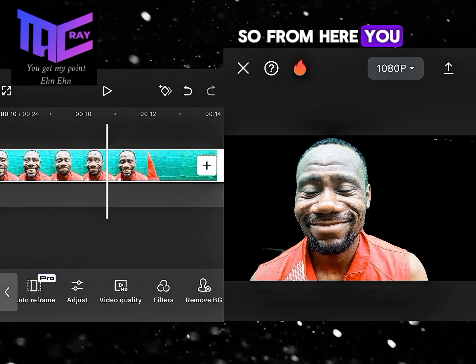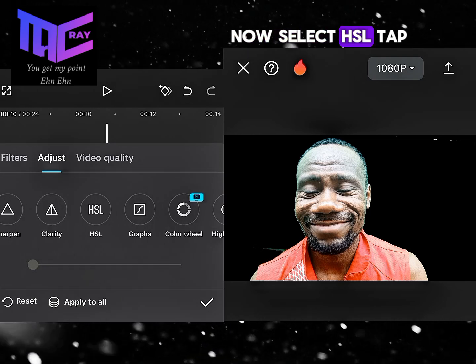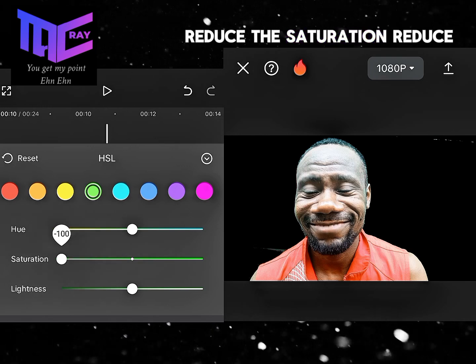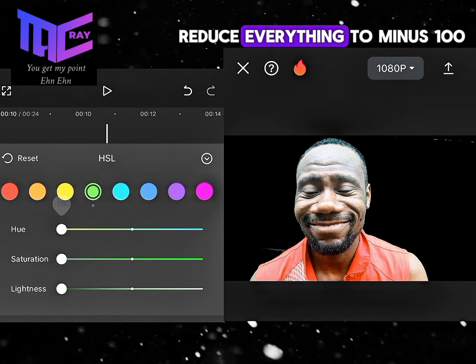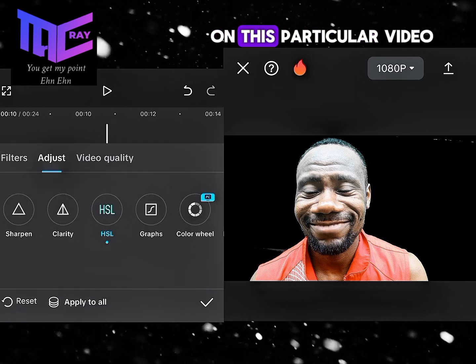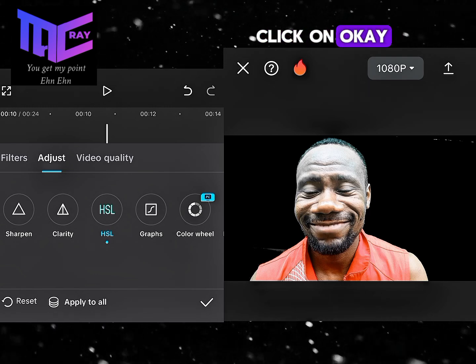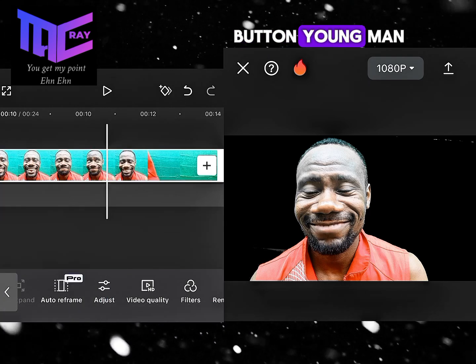So from here you go and look for adjust. Click on it. Now select HSL, tap on green, reduce the saturation, reduce the lightness, reduce the hue, like reduce everything to minus 100, because we don't even need any green traces on this particular video. So when you are done with that, you click on OK. Look at the OK button right here. Tap on this OK button, young man.